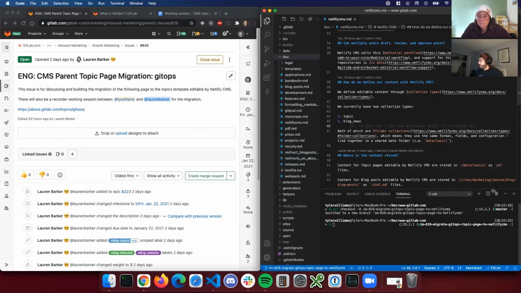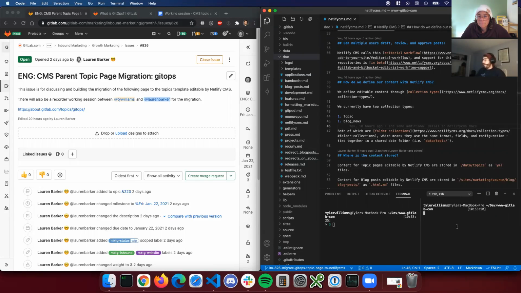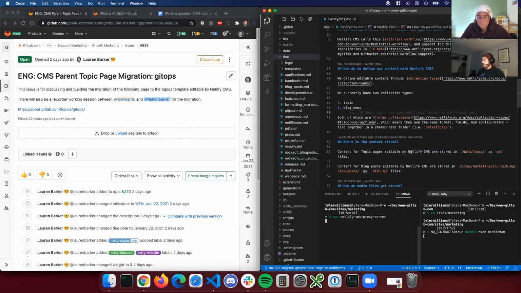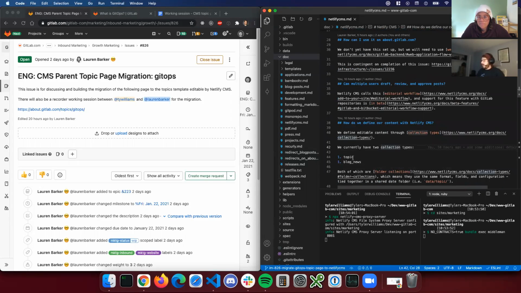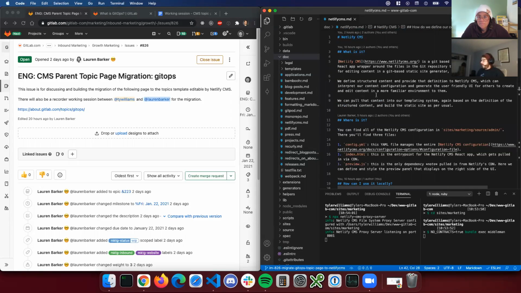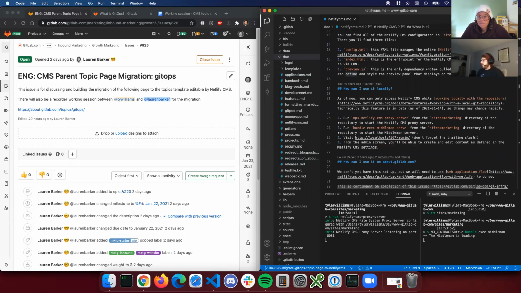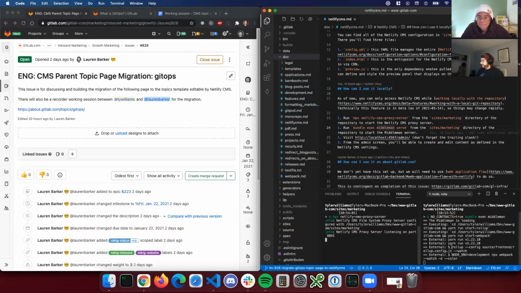So first up, I'm going to start the Middleman server. I've got to change into the marketing directory. I've got 2 terminals here: Middleman server on the right, that's running, and then the Netlify CMS proxy server on the left. These commands are in this markdown file under how can I use it locally. Cool. And that'll take a moment to spin up.